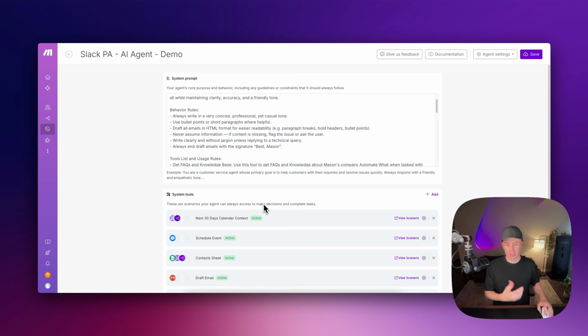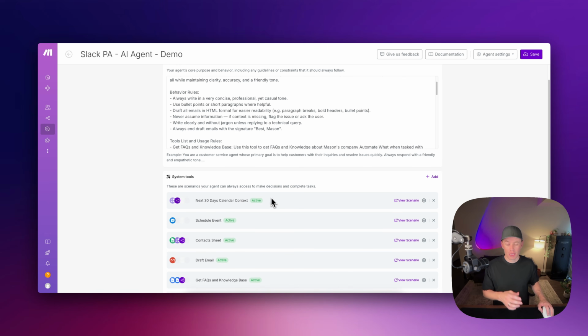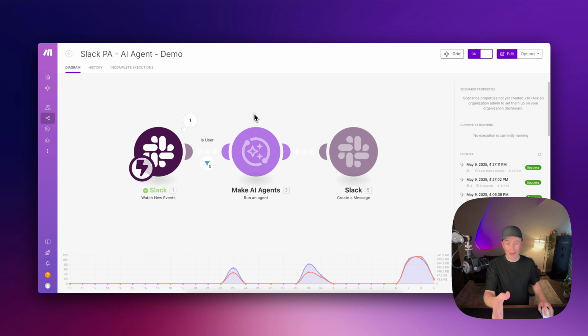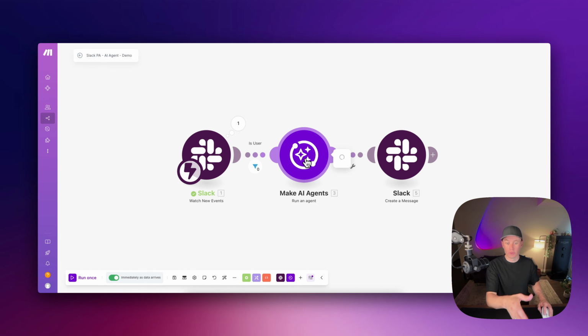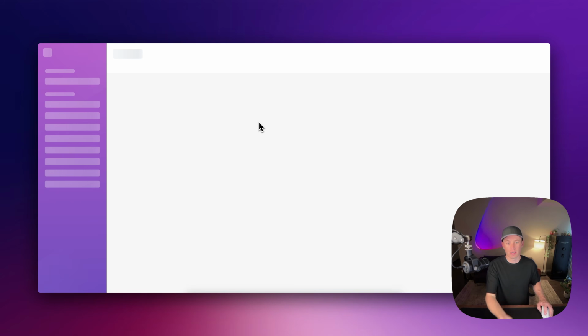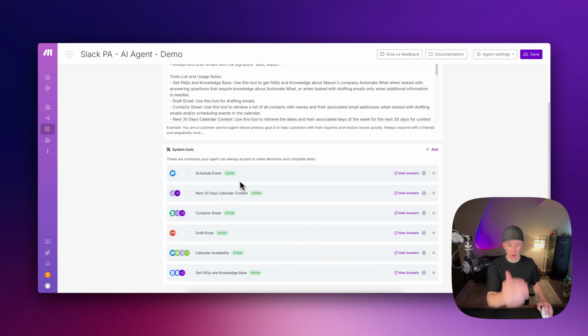Yeah, once you have all of those scenarios created, just go back here to your AI agent configuration window. You can find that again by just selecting AI agents on the left-hand side, or you can go back to your master scenario and then click into your run an agent module and then click on configuration right here. Make sure that your agent is selected right there and then click configuration. It'll take you to the configuration screen right here. Boom. And then you can add all of those scenarios or those tools that you just created as system tools that this AI agent can call upon to execute.